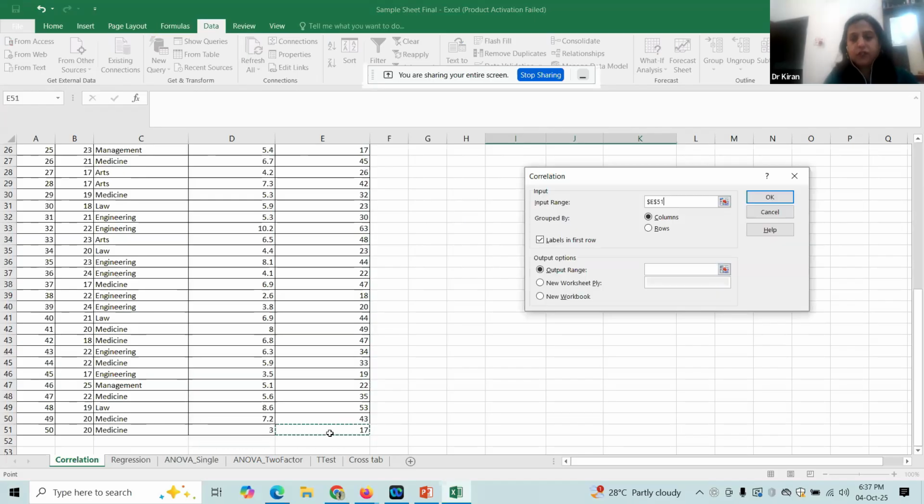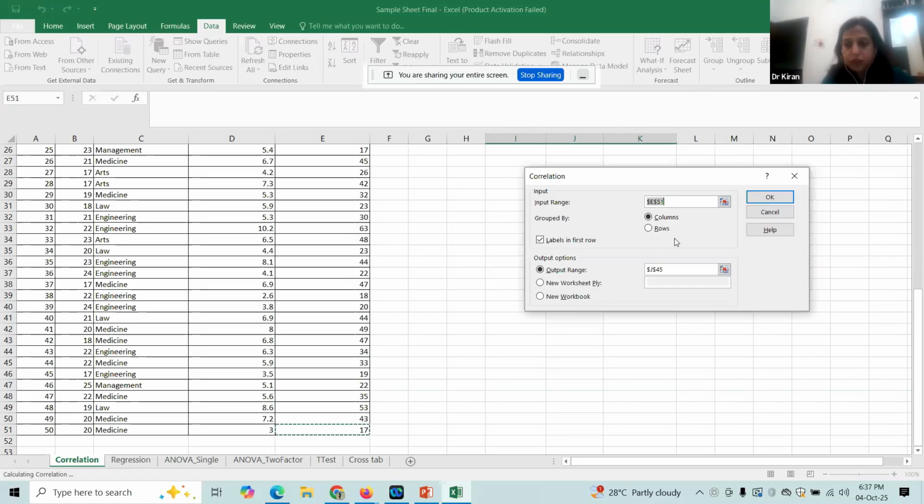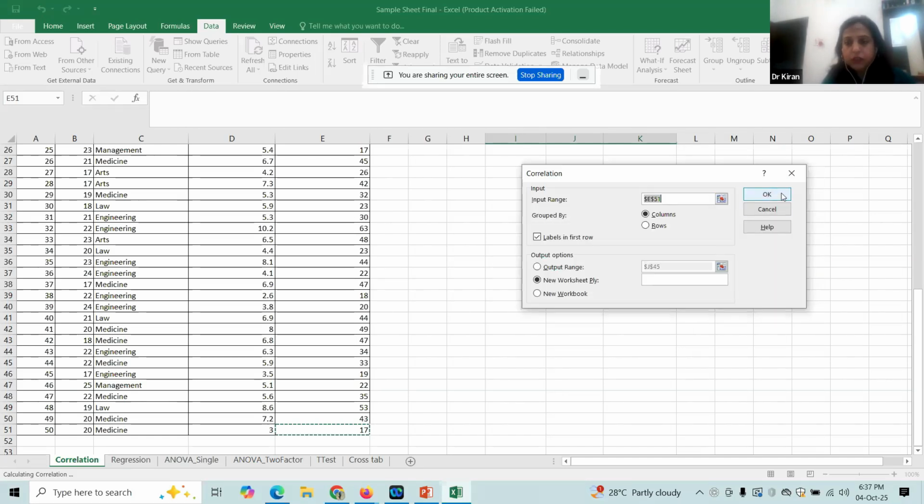End means 50 items. And then I'll take labels in first row, and then output range. I'll bring cursor in output range and I'll choose one cell where I want the result, and I'll say okay. Okay. Sorry. Okay, no problem. Shall we bring it to a new sheet?